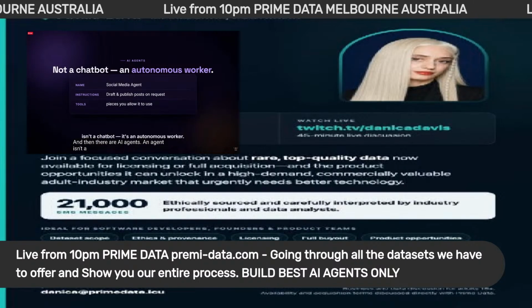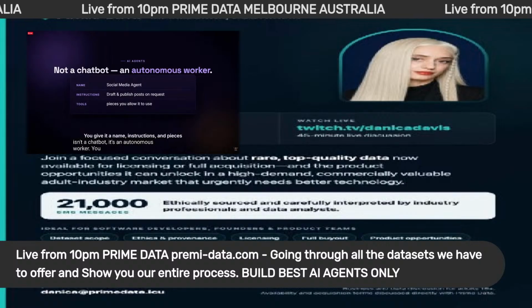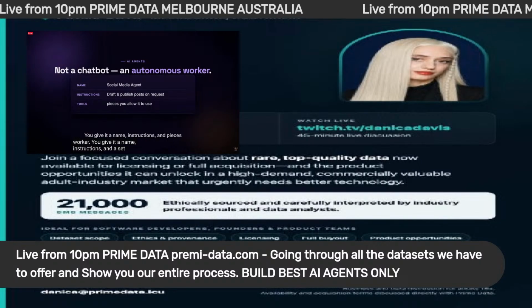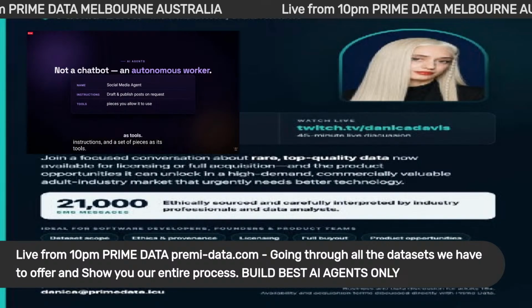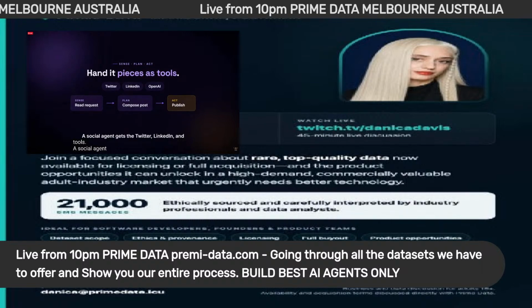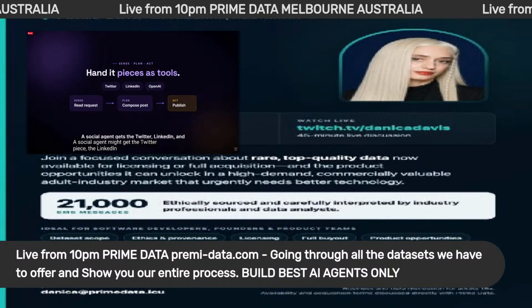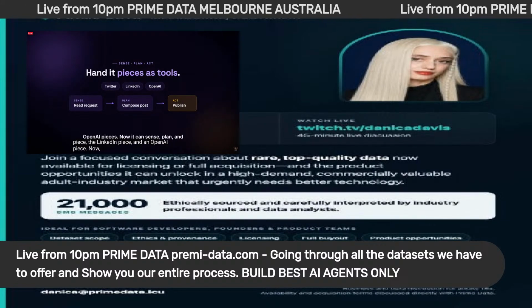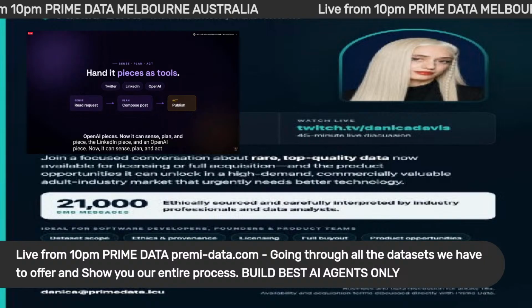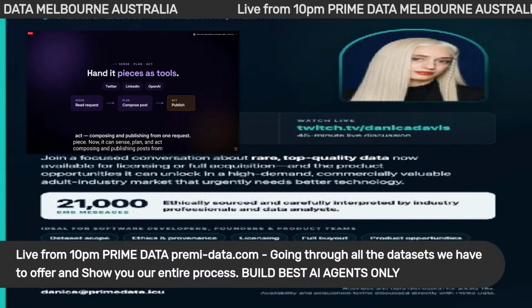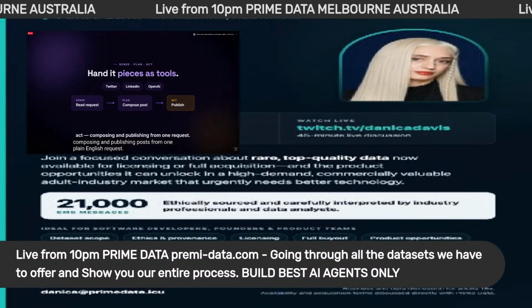An agent isn't a chatbot, it's an autonomous worker. You give it a name, instructions, and a set of pieces as its tools. A social agent might get the Twitter piece, the LinkedIn piece, and an OpenAI piece. Now it can sense, plan, and act, composing and publishing posts from one plain English request.